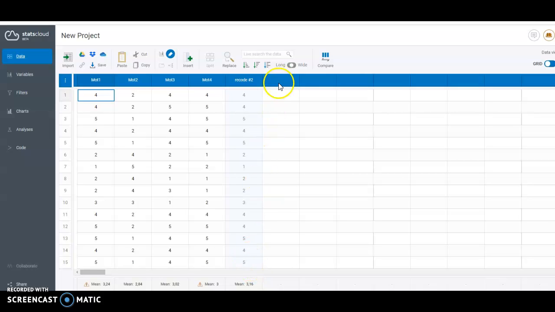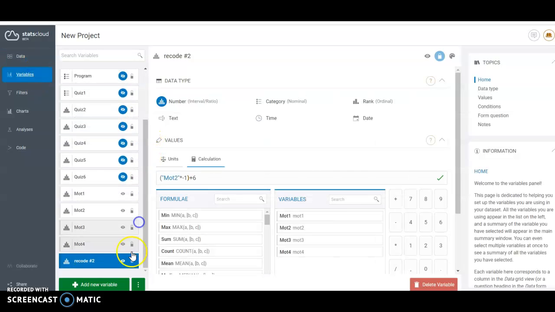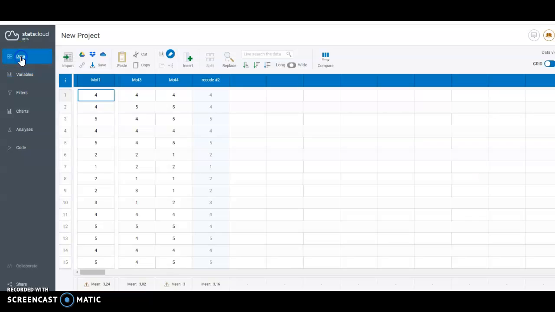And now we want to have a total of these 4 items without having the confusion. So you can use that option with the variables, and then you will just hide the motivation 2. So we will have only 1, 3, 4, and recoded 2. So when you go back to data, we have only this, and then we will have the total here.